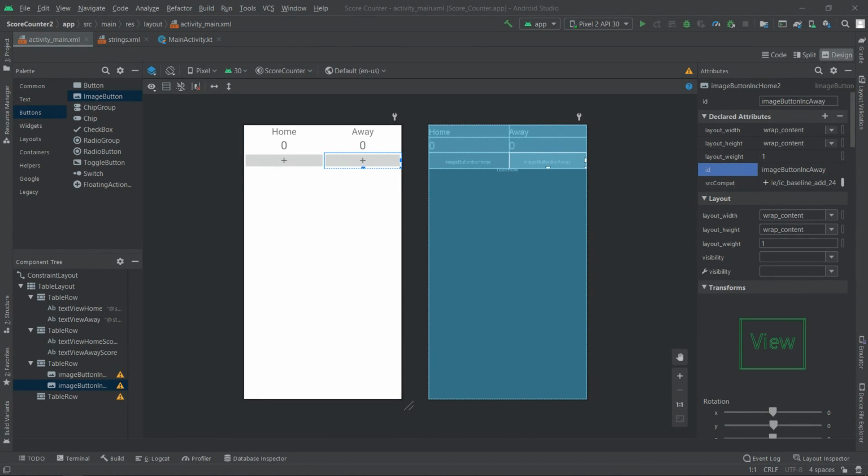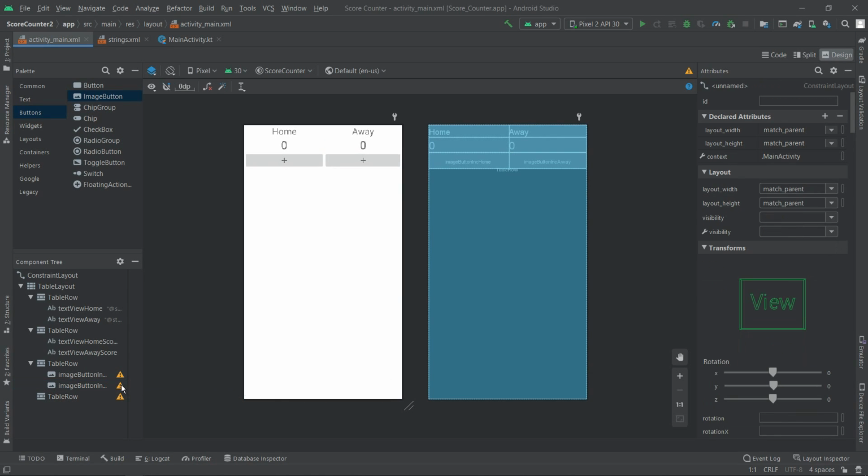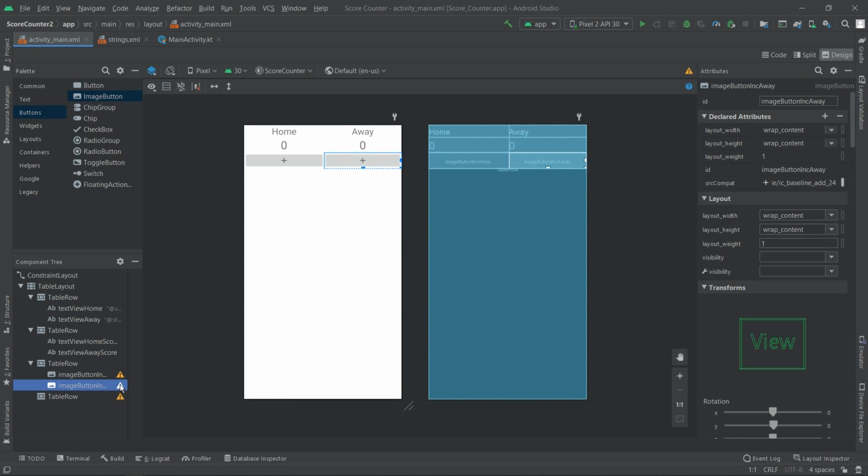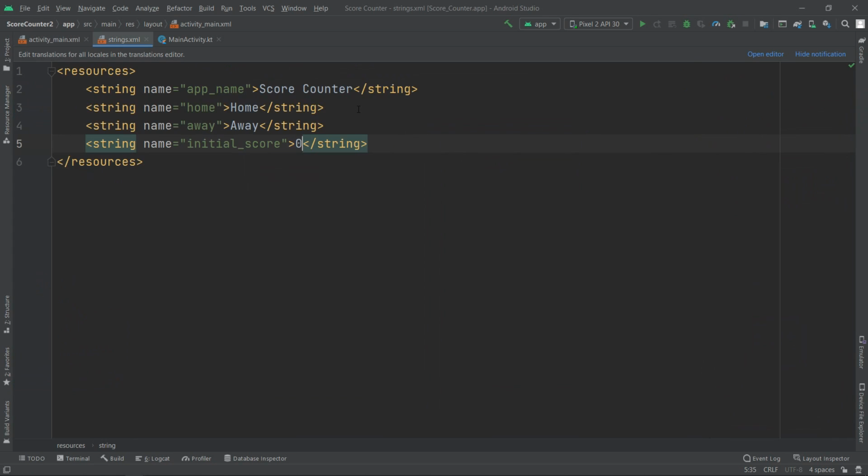And now before we proceed and add the rest of the buttons, we can see that right now we are getting accessibility warnings for our buttons. So we are missing the content description attribute on image. And to add it, we have to navigate to the strings.xml. We have to add a few entries over here, one for each button. So let's copy this line from here and let's paste it.